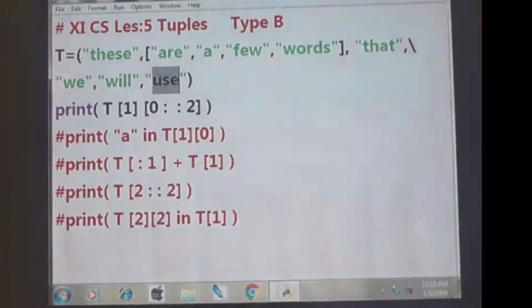Are you clear? So inside rounded brackets, commas will be there. So that is called a tuple. Are you clear, my dear students? Okay then. So now you see here, print the value of the tuple.